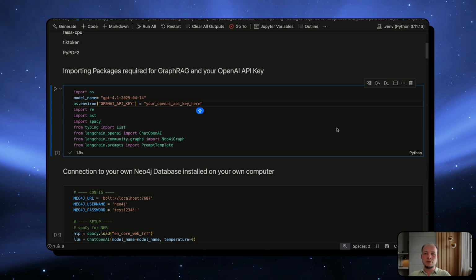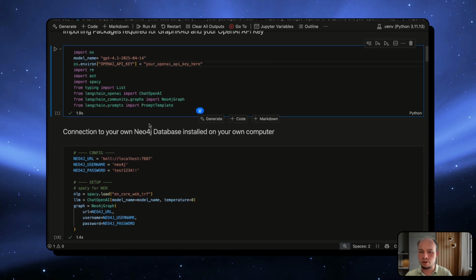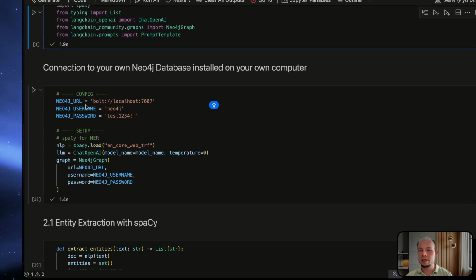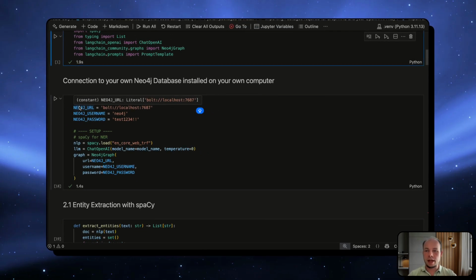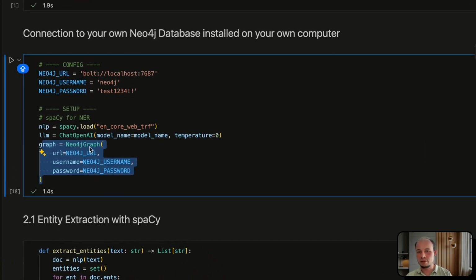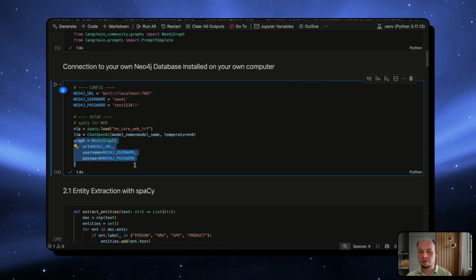First, as always, we need to import some packages. So we have the model name, we use GPT-4.1, we have our key, and then a list of Python packages. We have spaCy, LangChain, and at the end also Neo4j, because of course we need to connect. So what do we do? We create a connection to our local database. For that, we need to just install Neo4j. Then we do the connection with these 5 lines: the Neo4j graph URL, which we set here on top, the username and the password. Then at the end, we have the connection to Neo4j.